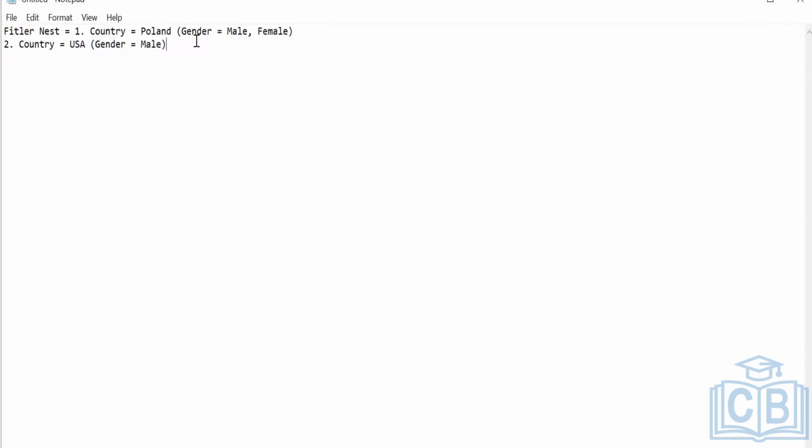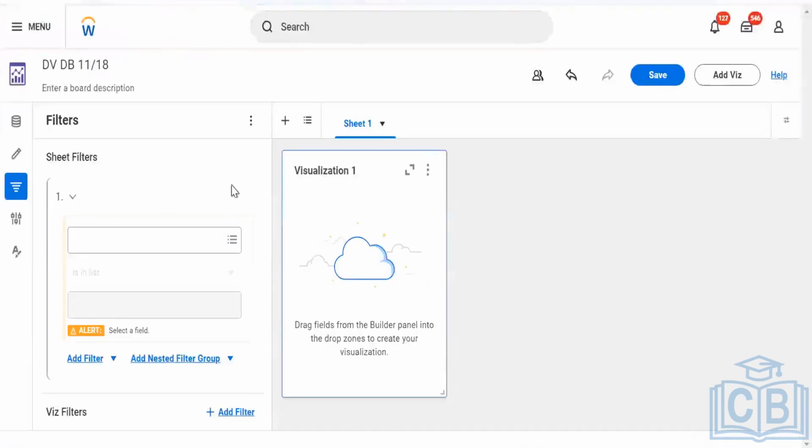Here, if I run the report on an overall basis, I will get the population for country Poland and country USA. For Poland I will get both male and female, and for the US I will only get male. These are the kind of data which I will get. Any questions on this? No? We will get a better understanding of it when we practice it. It will be very easy for you to understand.